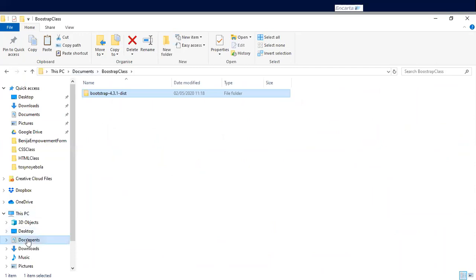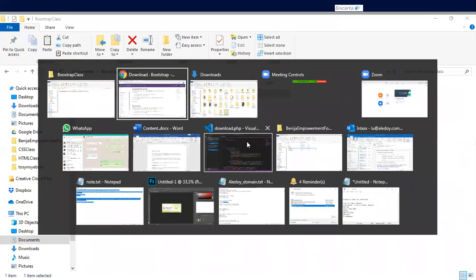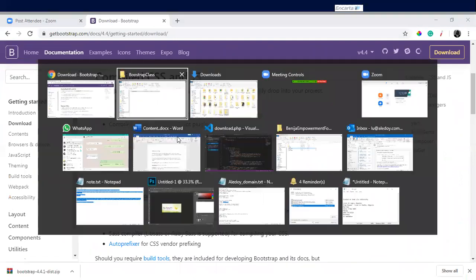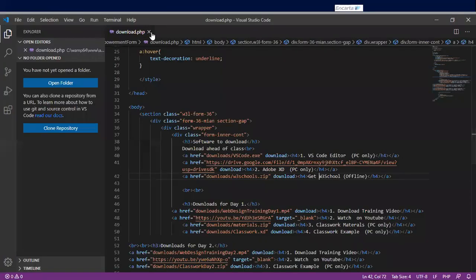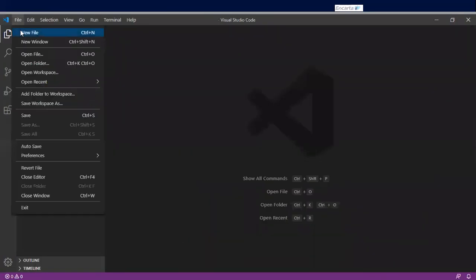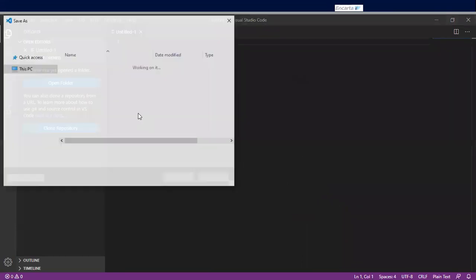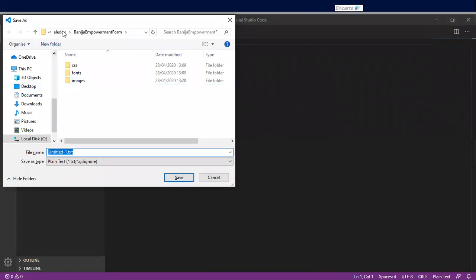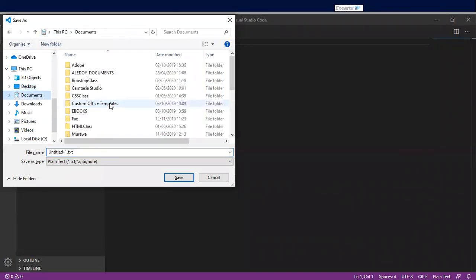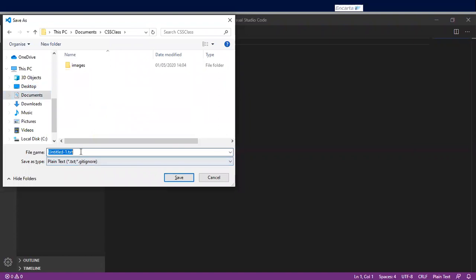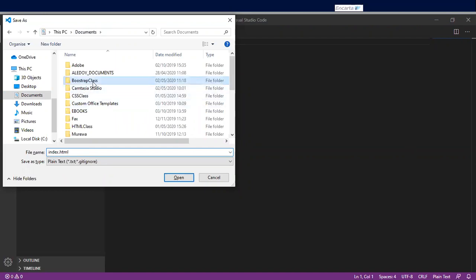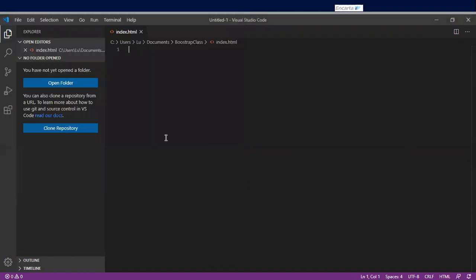Now, if you remember yesterday, while we were creating our CSS file, I first created an index page, which was the web page I wanted to work with. I want to create another index page this time, index.html. Save this inside the Bootstrap class.